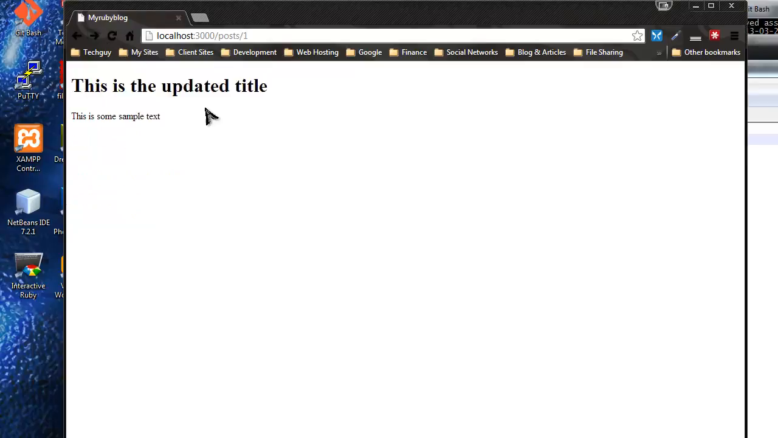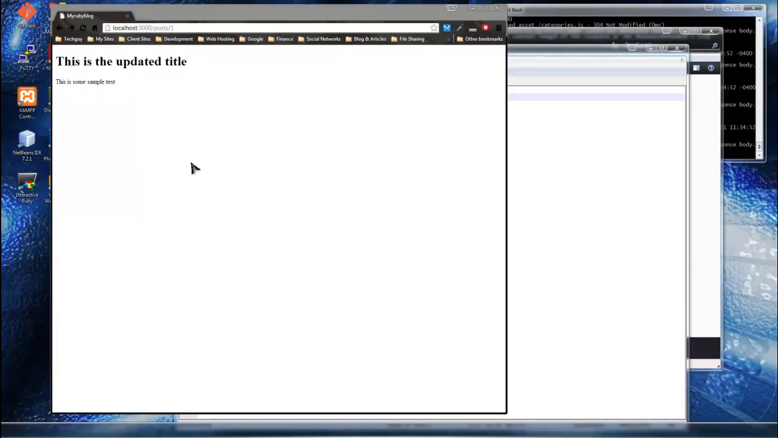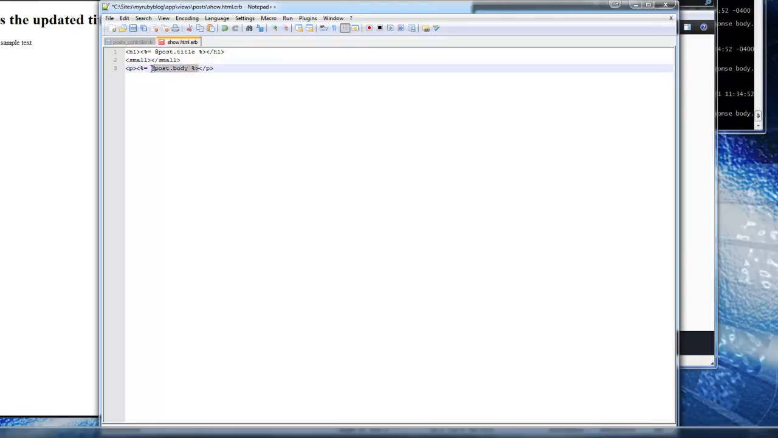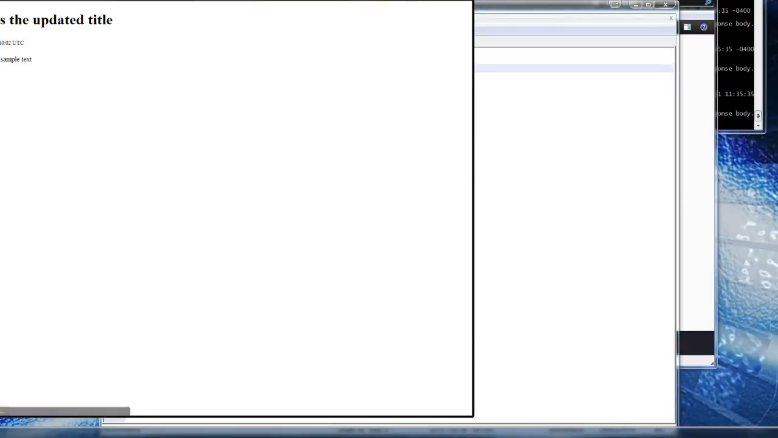Actually, one more thing, I'm going to add the date. Since this is a blog, it's a good idea to have the date. So if you remember, by default Rails puts a created_at and an updated_at field in the database. So we want the created_at field. So I'm just going to put them in small tags. And if we copy this and then we change body to created_at, and then save it and reload, you'll see it gives us a date.